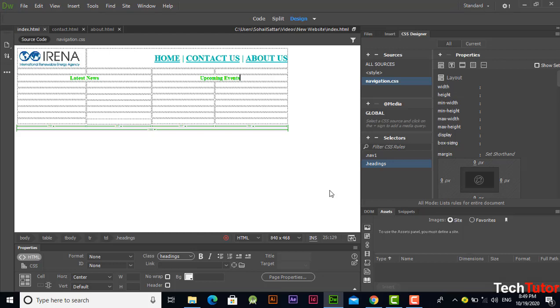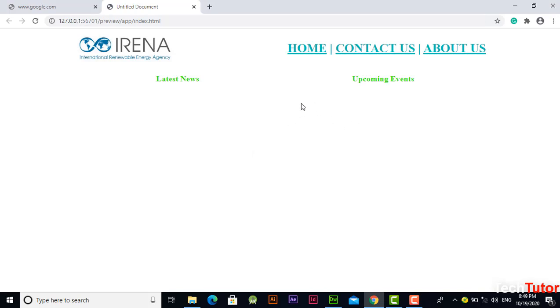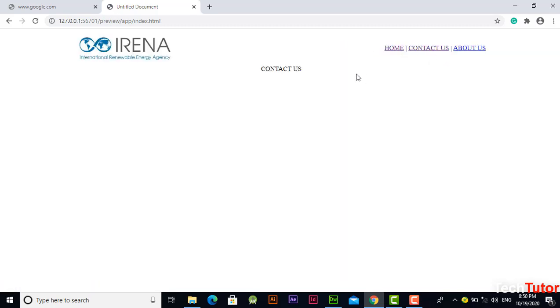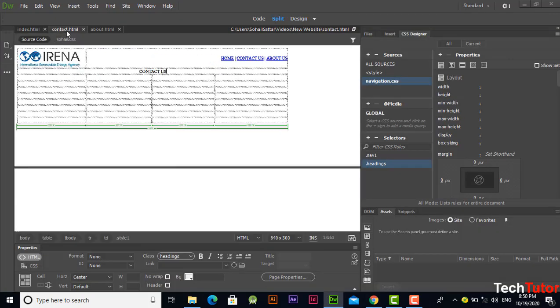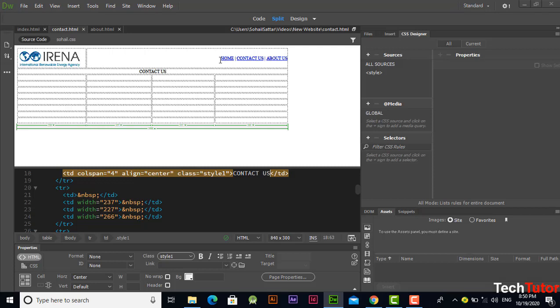Let's check its output in Google Chrome, and as you can see, both of the CSS styles have been applied successfully. Let's check. Click on home page, contact us. But as you can see, when you click on contact us and about us, those CSS styles are not applied to these pages. For that you have to apply these two styles on these pages as well.